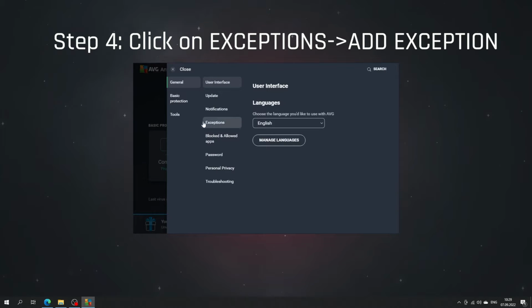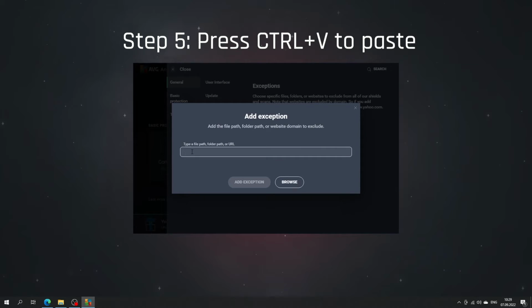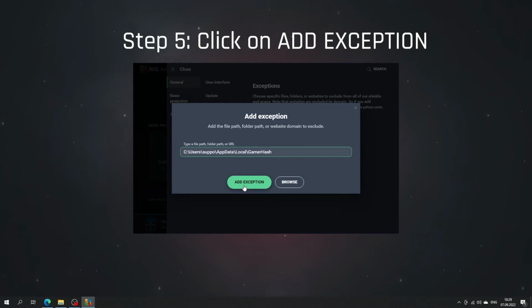Next, Step 4. Click on the exceptions and add an exception. Finally, Step 5. Paste the folder path you've copied earlier. Confirm adding it to the exceptions.